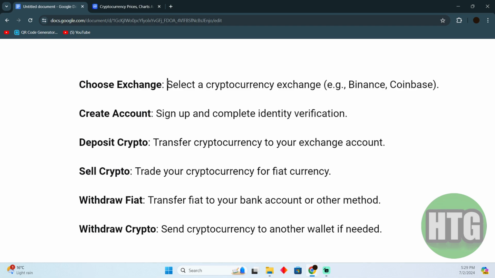First things first, you need to select a cryptocurrency exchange, which could be Binance, Coinbase, or any cryptocurrency exchange which allows you to deposit or withdraw money in your fiat currency. So you just have to do that. After that, you have to sign up and completely verify your identity.